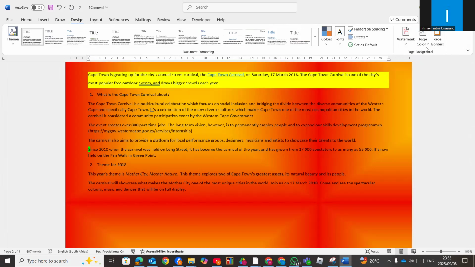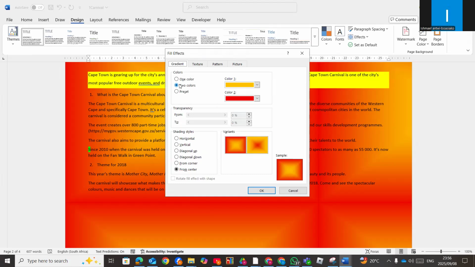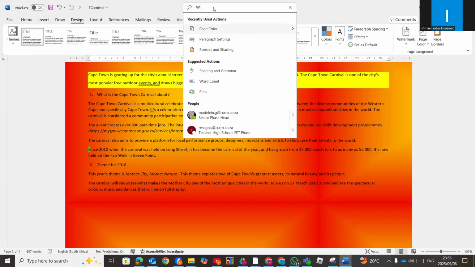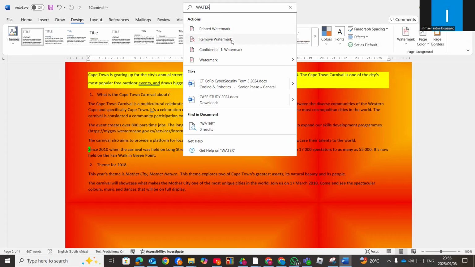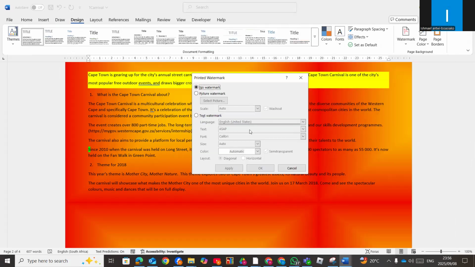So that's how we change page color. You go to design, page color, and then fill effect. Then you can choose the color that you want, whether one color or two colors. And then you change the shading style also. Right. Then we also have what we call watermark. When you go to design, you see watermark. Or you can also choose what you call the search and say watermark. Then you find watermark and then you choose custom watermark.